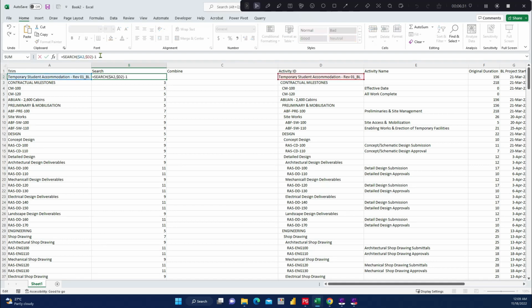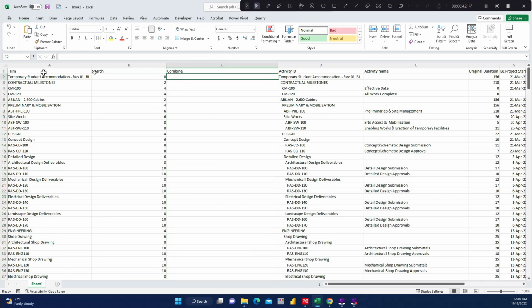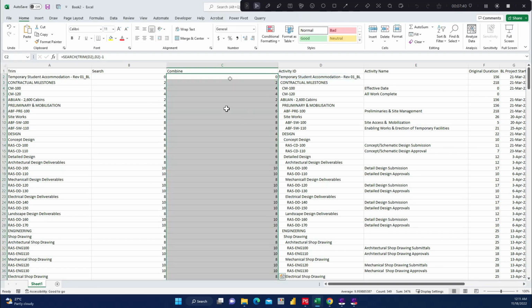But we are only interested in the number of spaces. So we're going to add -1 to the formula and send it down to remove the character number. Then what we're going to do next is to combine both formulas and see how it will return to us the same result as what we have in our search function. So as you can see here, the result we have from the search is the same as the combined result.